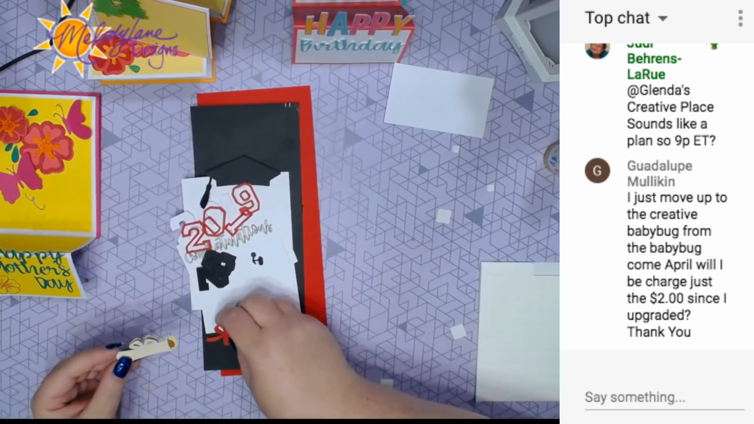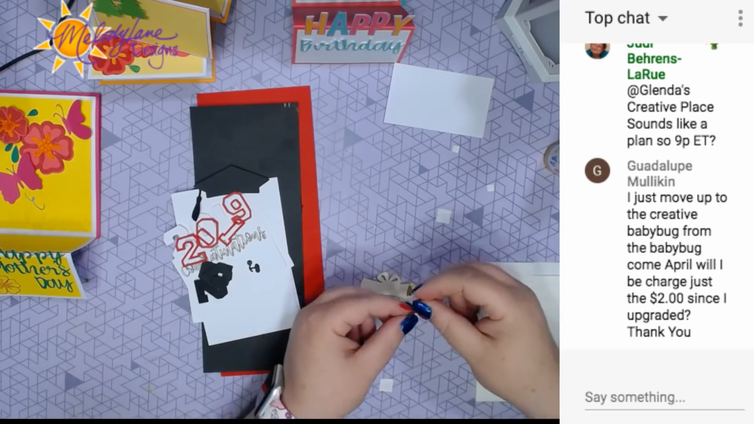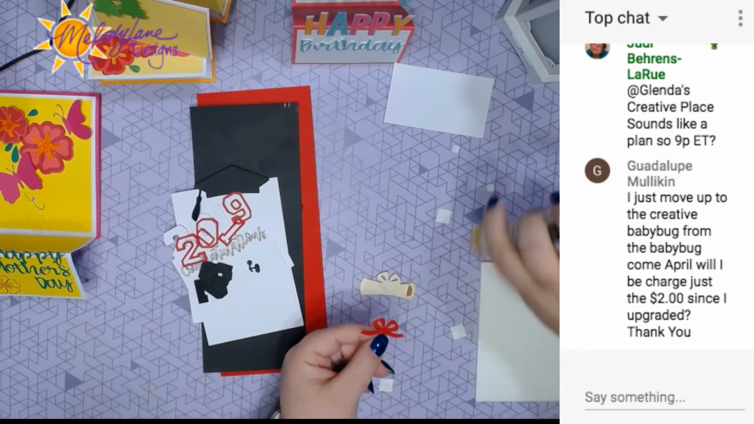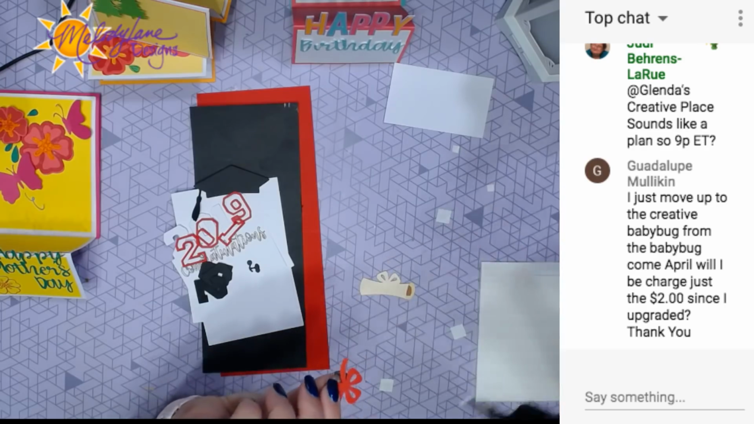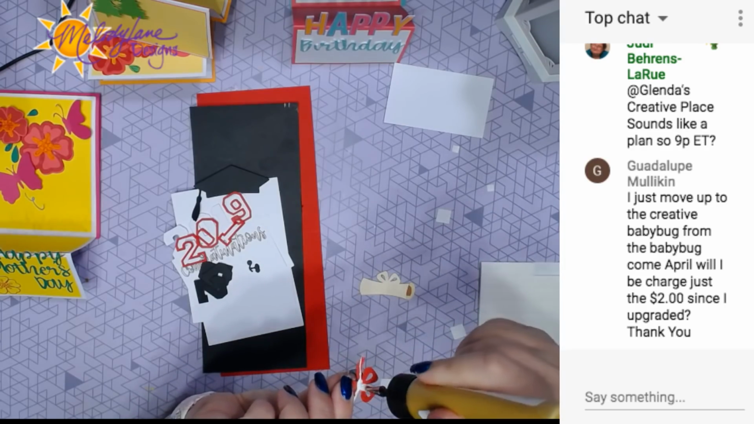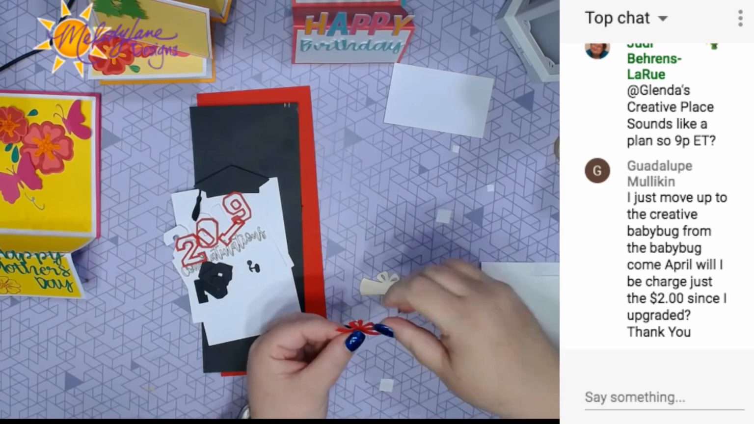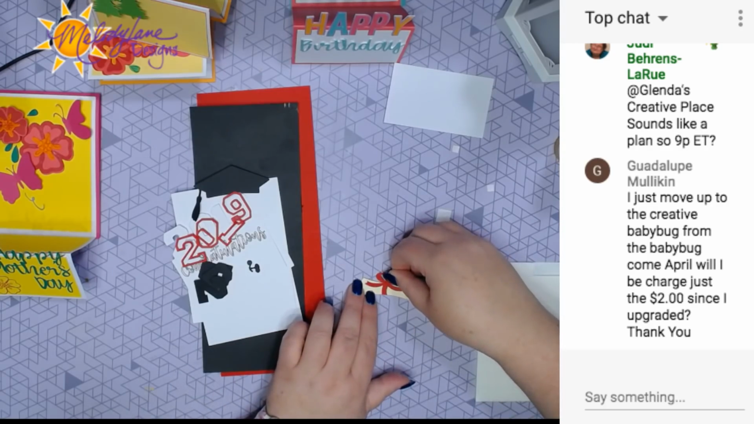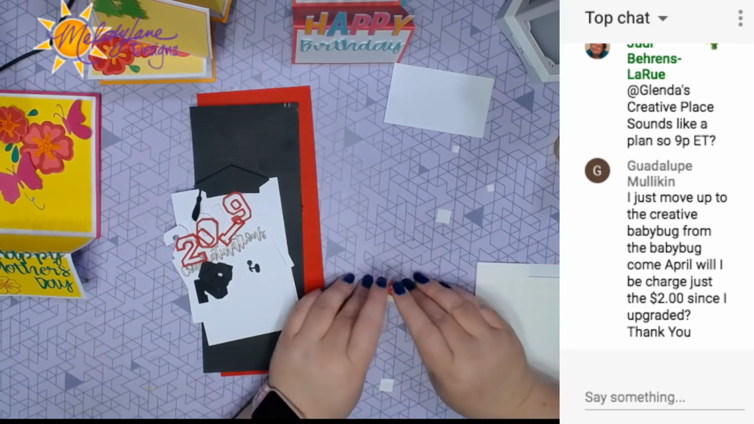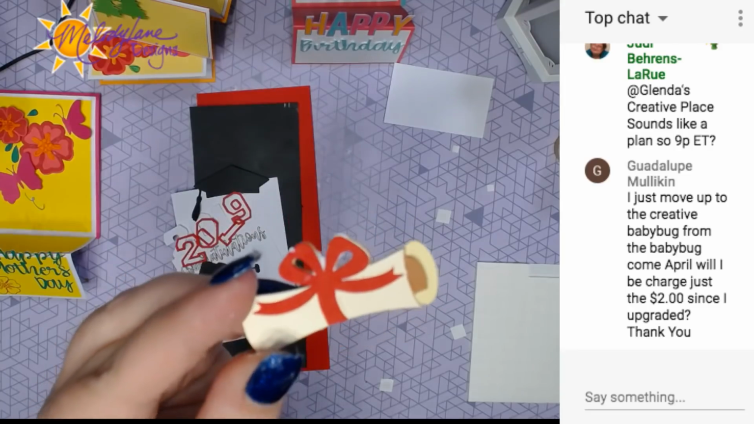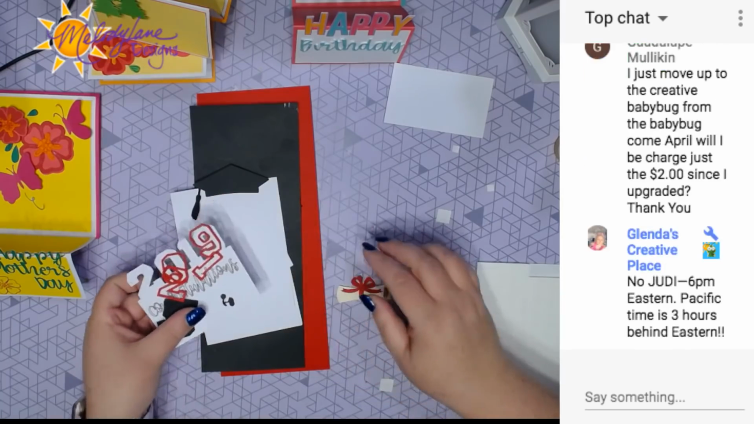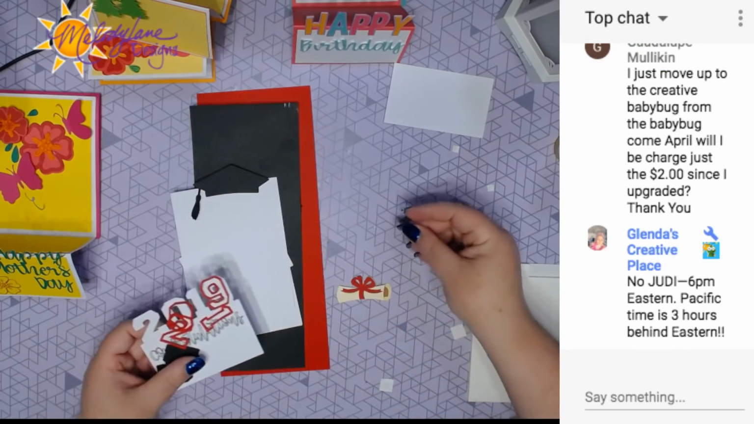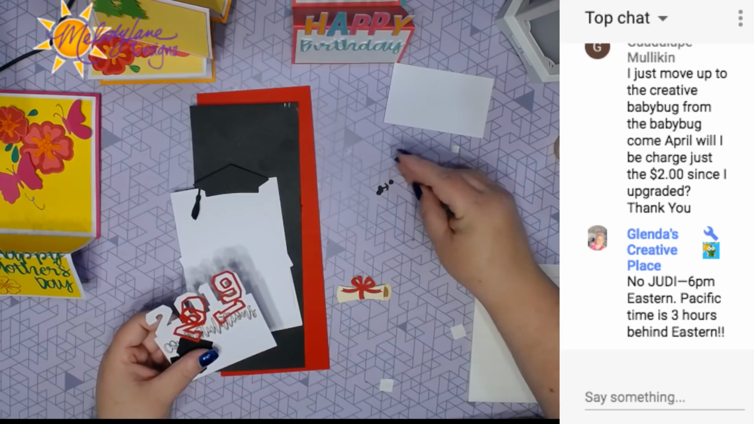So there's that, and then it has a bow. So I'm going to put glue on the, oh, I better check it. Yep. If I didn't check, it wouldn't have worked. So there's the cute little diploma. Okay, there's the little face.